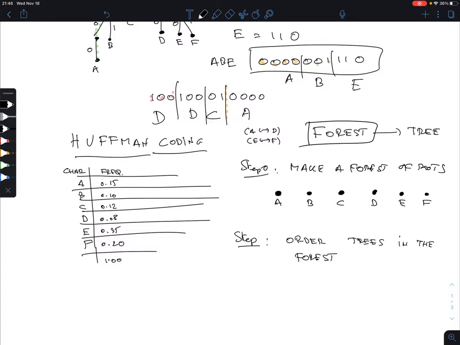This is my forest. It's basically they are plants. We just planted them, right? They're little seeds. They're sitting ready to burst up. We don't see much. So now we're going to make trees out of that. But the first step is order the trees in the forest. In which way? Well, of course, we have this ordering by frequency.